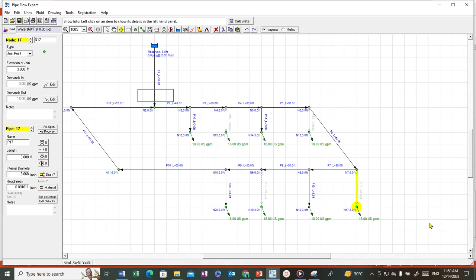Now I need to add fittings. Here I will select this pipe. This pipe's size is supposed to be 16 feet, not 36. So I'll change this to 16 feet.